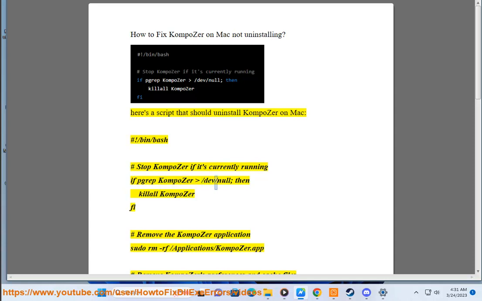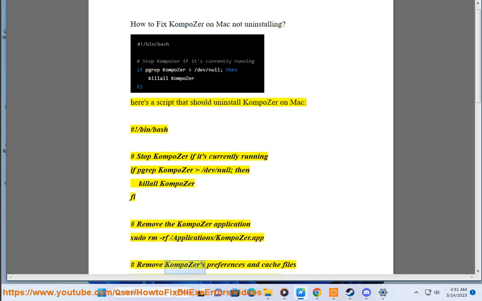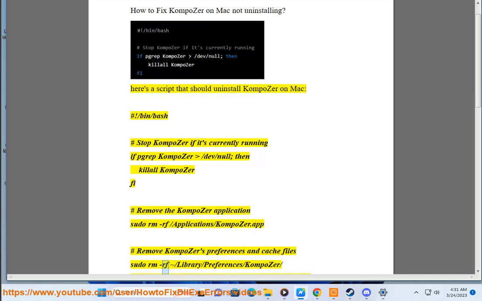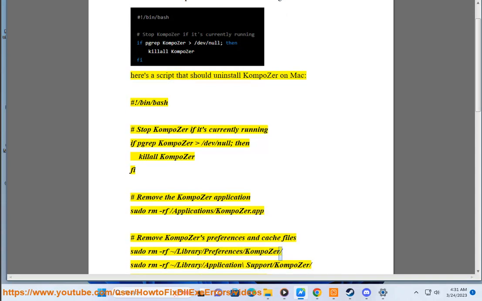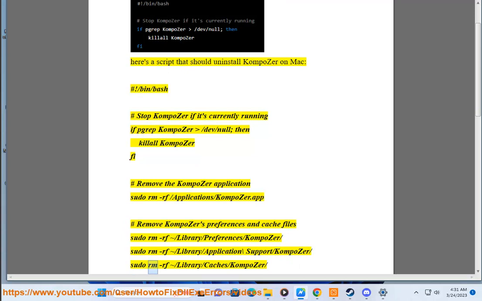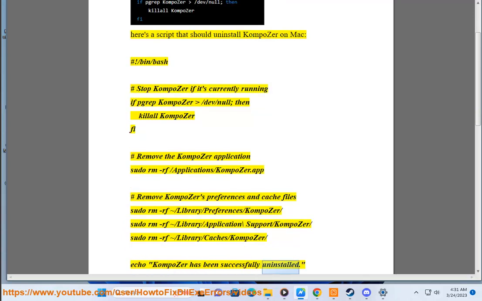if pgrep KompoZer >/dev/null; then killall KompoZer; fi #Remove the KompoZer application: sudo rm -rf /Applications/KompoZer.app #Remove KompoZer's preferences and cache files: sudo rm -rf /Library/Preferences/KompoZer/ sudo rm -rf /Library/Application Support/KompoZer/ sudo rm -rf /Library/Caches/KompoZer/ echo "KompoZer has been successfully uninstalled."